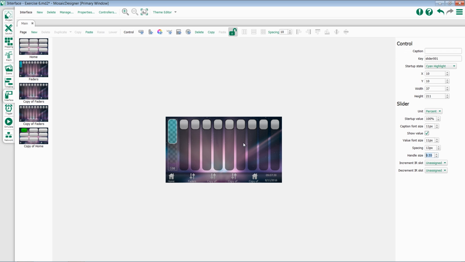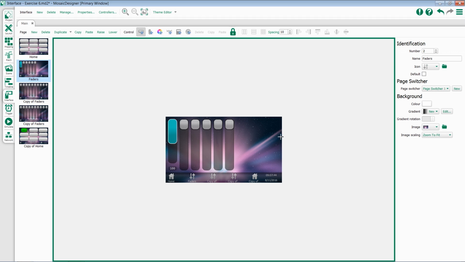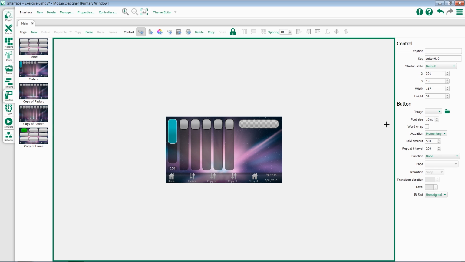If we want to remove some buttons or faders from a particular screen, we can select them and then hit delete. We now have some space that we could add in new objects. If I want to add in a new button, I can select that and draw it, and then configure as necessary. The same for fader.